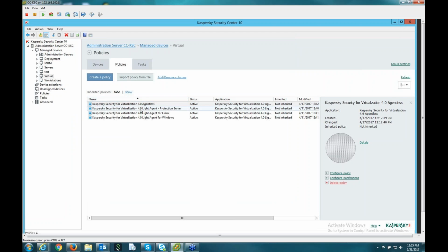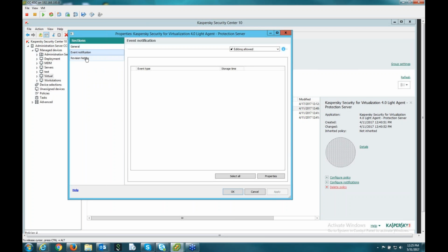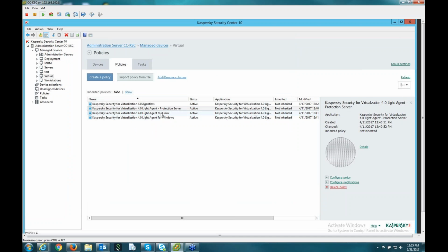And we can see that I've got a couple of different policies. We also have protection for Linux machines now with the latest version. One actually controls the settings of the appliance. There's not much to see here with the appliance, just some event notification settings that you can have, basically configuring an active policy and turning it on. That's about all there is to set here. This only affects the appliance itself.